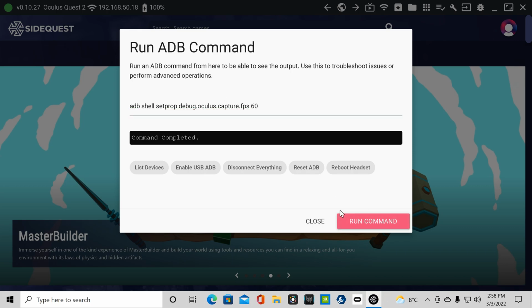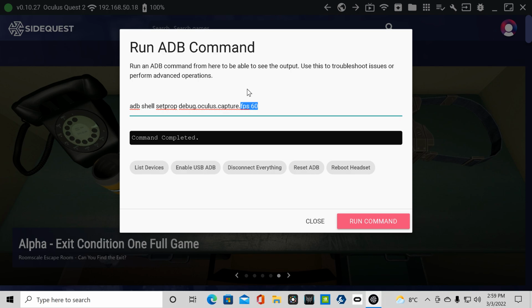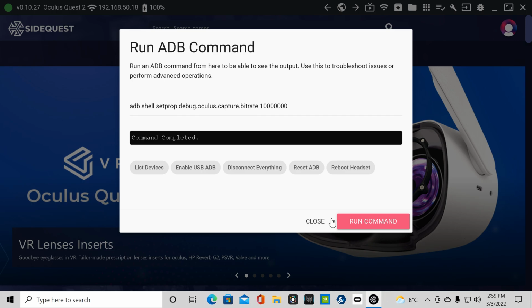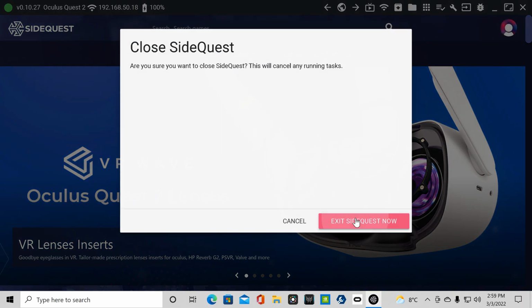And last, we're going to go to adb shell setprop debug.oculus.capture.bitrate 100000000. Run that command. And that's it for basically your recording. But what we're going to jump into next is DCS VR footage and also settings. I will share with you all the settings that I'm using. Here we go.